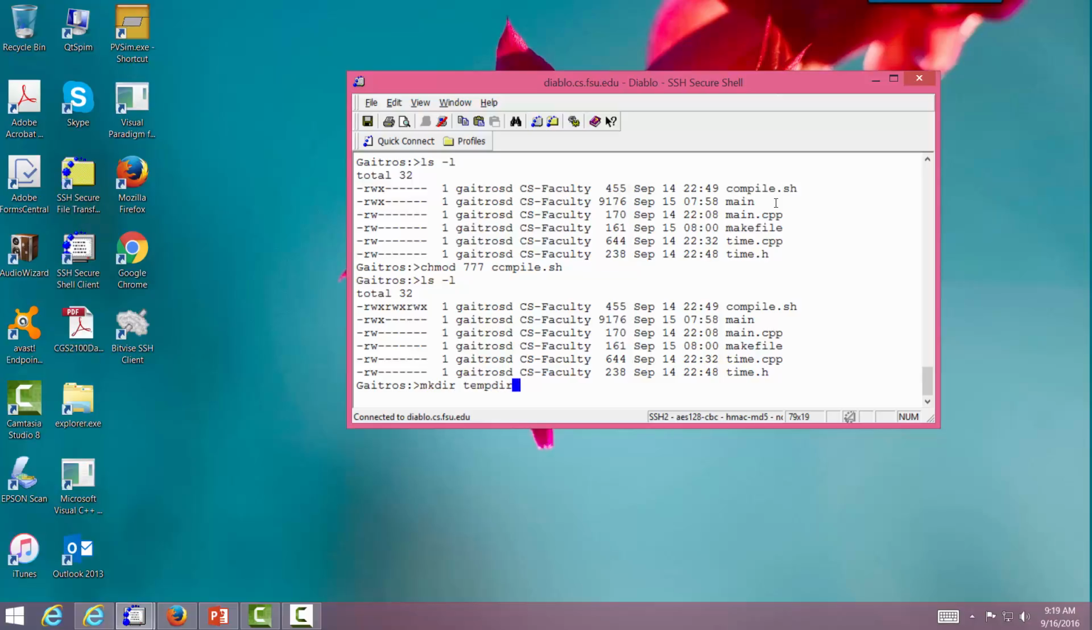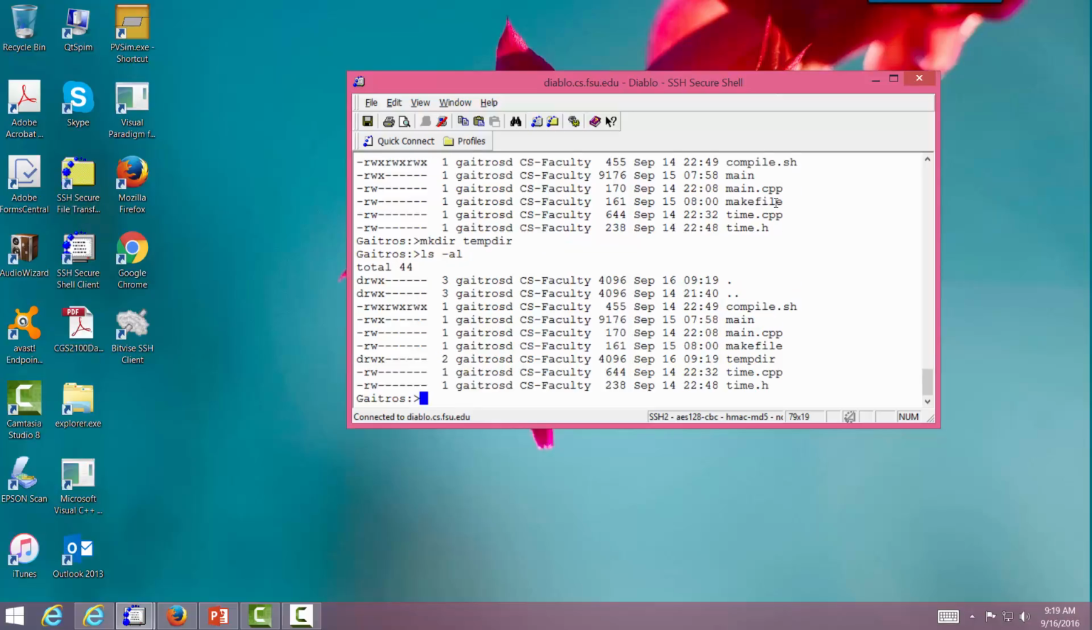Now let me make a temporary directory. Okay, temp directory, and let's do ls on it, and you'll see it shows up right here, and the D on it indicates that it is a directory. That's how you can tell a directory.